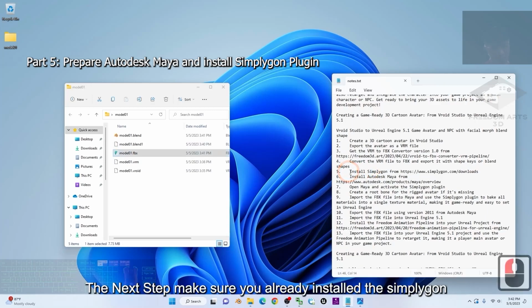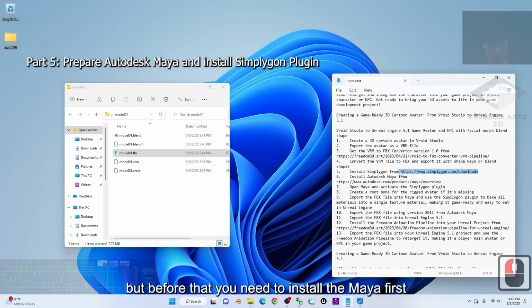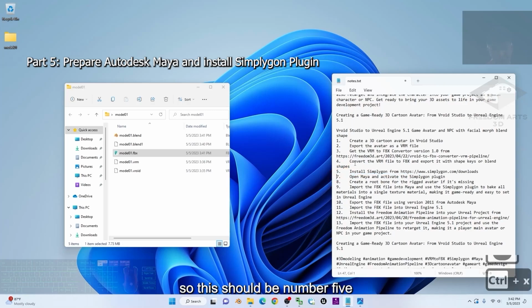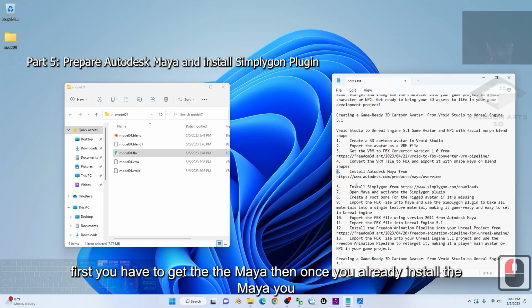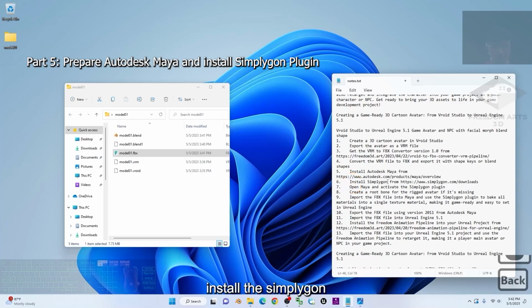The next step, make sure you have installed Simplygon, from simplygon.com/download. This is very important. But before that, you need to install Maya first. So this should be number 5. First, you have to get Maya. Then, once you have installed Maya, you install Simplygon. Right.